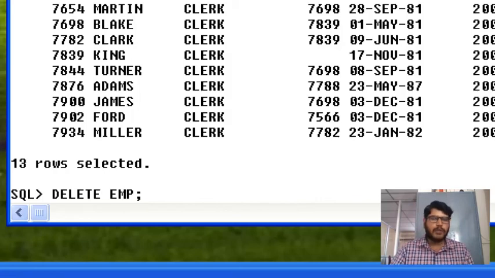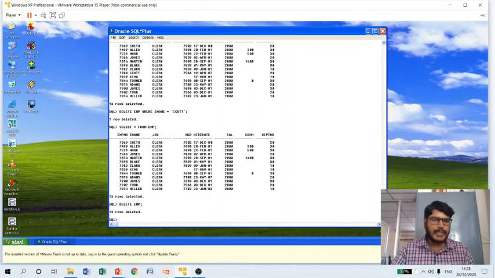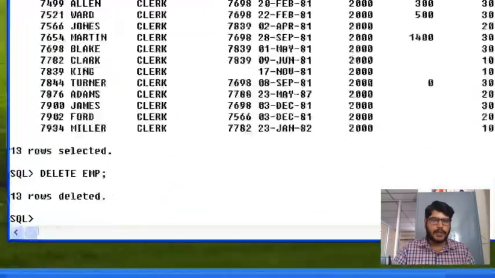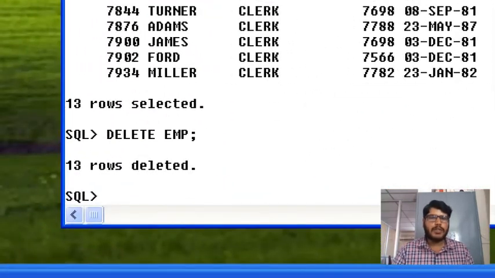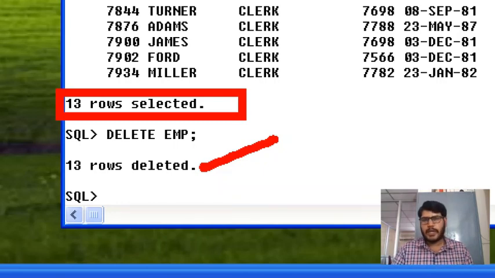If I execute this particular statement, you can observe it has deleted all 13 records. You can see 13 rows deleted. That means it has deleted all 13 records which were available in the EMP table successfully. So this is how we can use the delete command. Hope you have understood.